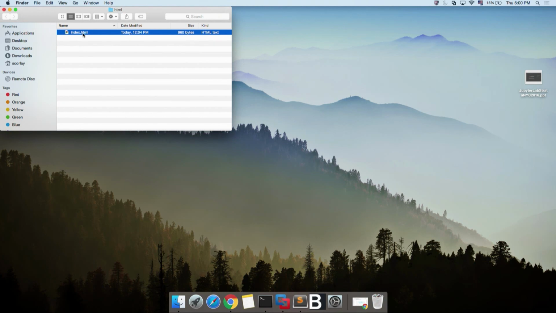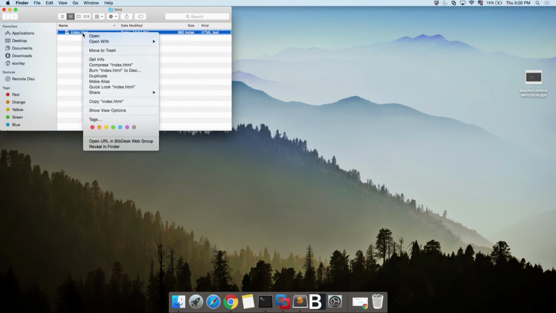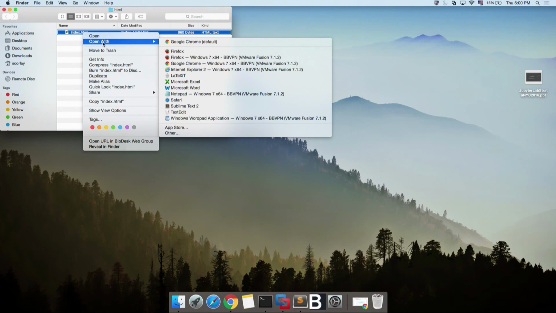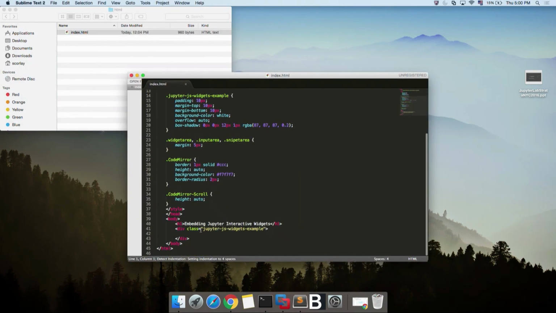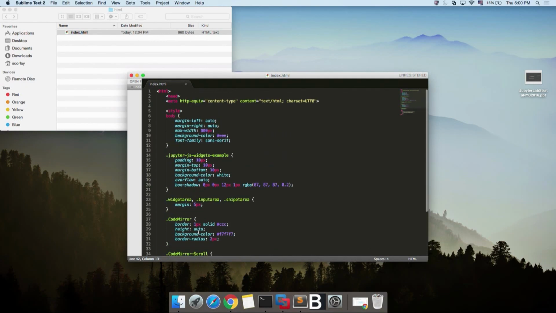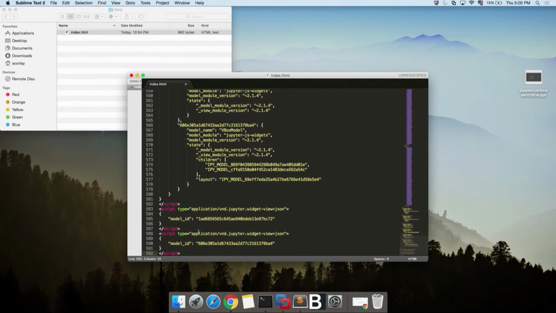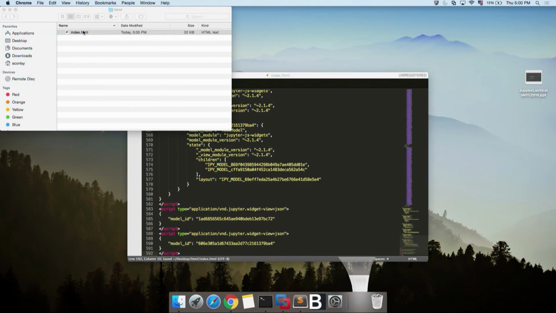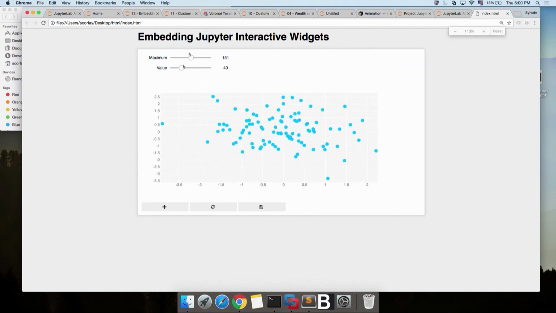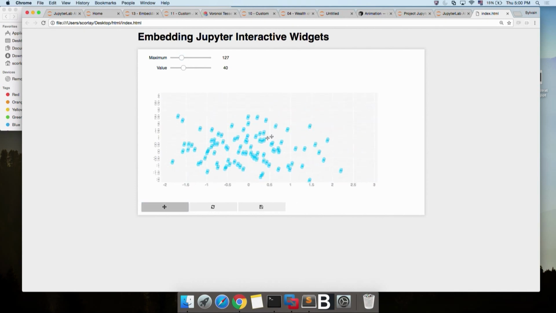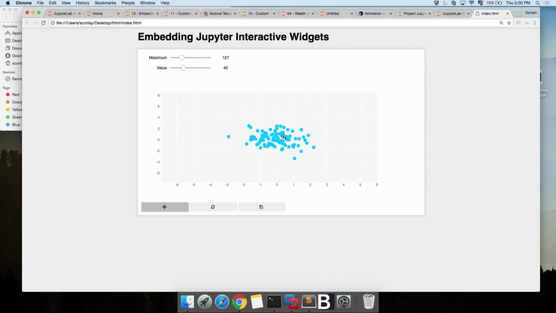So let's do that. I open some basic index.html file. It's got some boilerplate CSS. I paste the pastable snippet of code, and now when I open it, I see what I expected. The two sliders that I displayed earlier in the notebook, and a live 2D scatter plot, right?